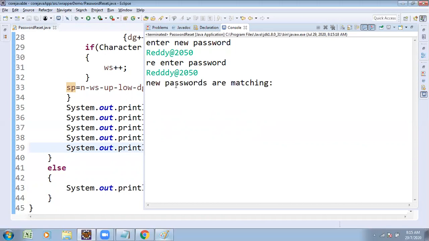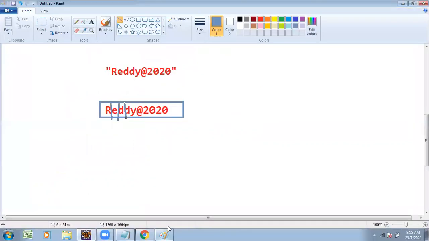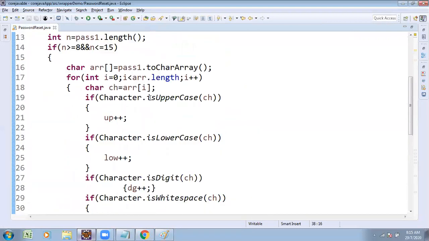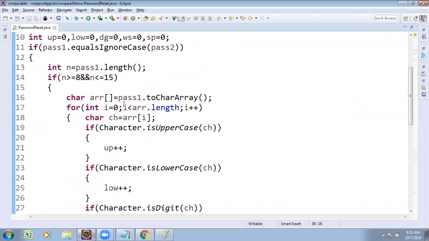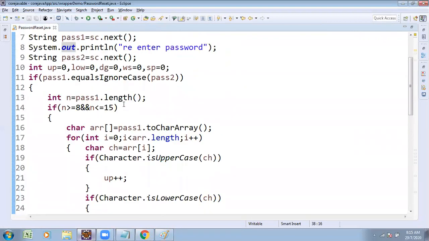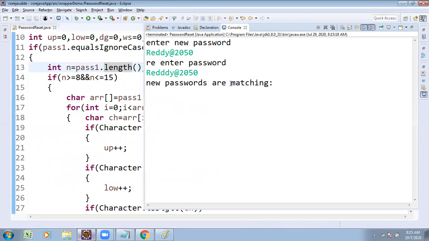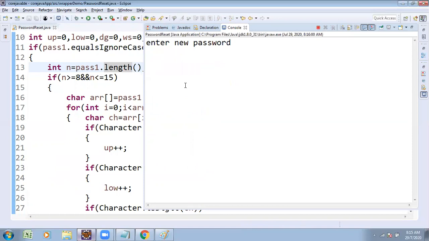After new passwords are matched, what is the procedure going to be? You have to cross check, which is not happening. What is the reason? New passwords are matched. Ignore case. Okay, what is the mistake? New passwords are not matched. Here I made a wrong entry, due to that reason not matched is showing. The correct one I am entering, 2050.